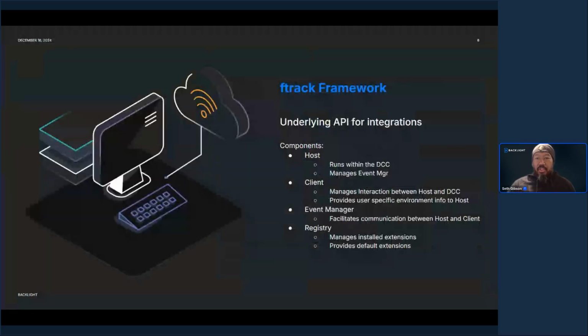So let's talk about framework now. I mentioned that there are 2 things we want to talk about here. We want to talk about what's called Ftrack Connect, which we just ran over. Ftrack Connect is powered by our framework, and now we are on framework version 2. And as I mentioned earlier, framework version 1 and framework version 2 are markedly different. So let's take a look at what framework 2 does.